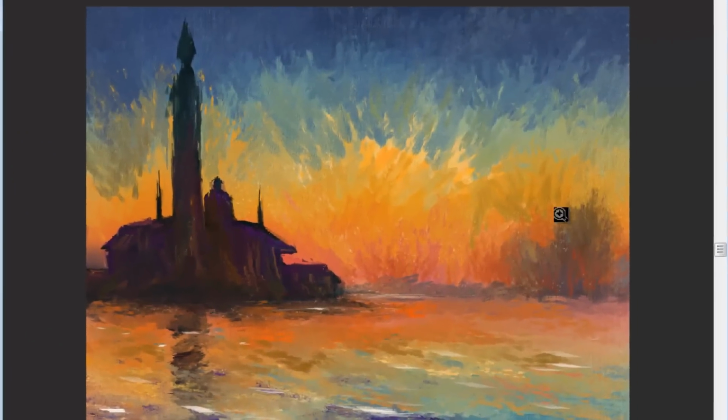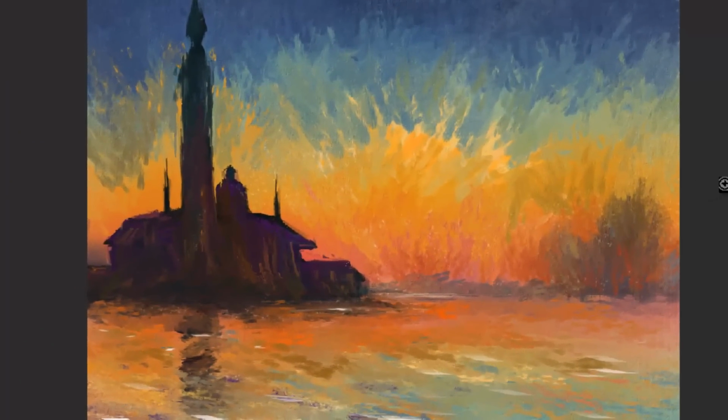Hopefully this has helped you to get a grasp for how to do Impressionist style paintings using Corel Painter.